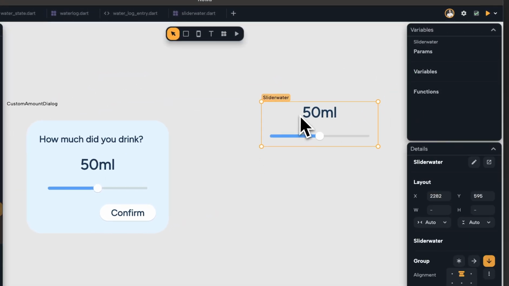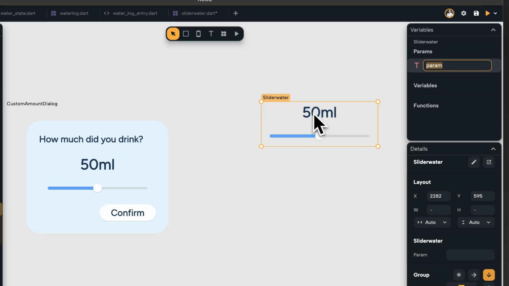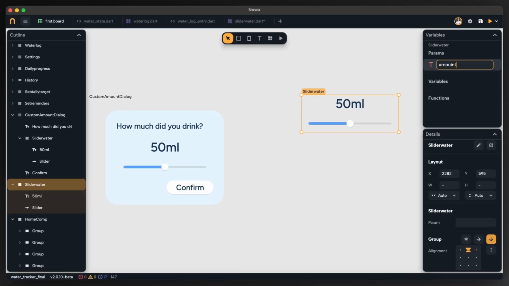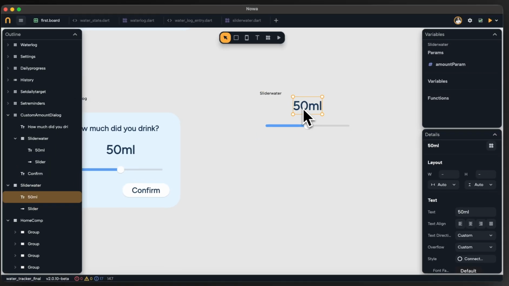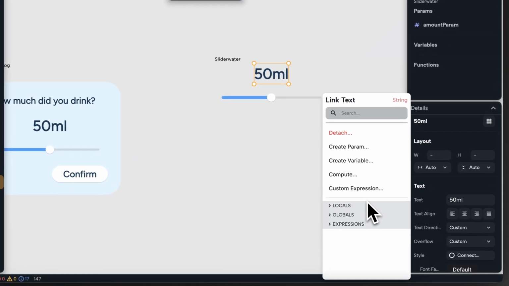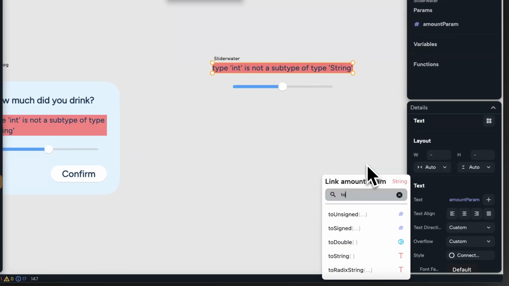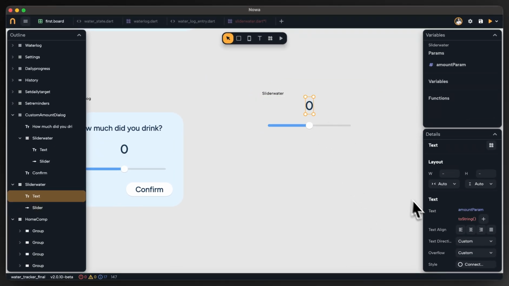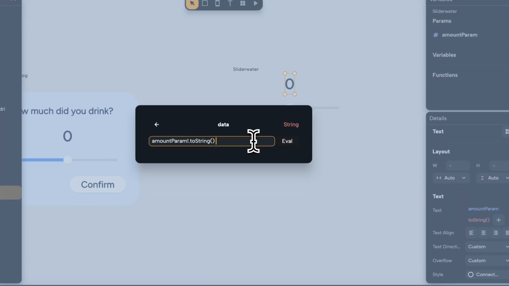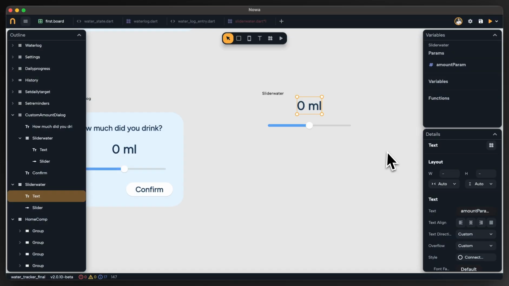So the first thing is I will create a parameter for the inner component, and I will call it amountParam. And this will be an integer, and the default value will be 0. And then what I'm going to do here in the text, I will connect it to the amount parameter. And since the amount parameter is an integer, but this requires a string, I will convert it to a string. And then I will go to custom expression and add milliliter next to it, as we've been already doing in the last videos. So now we have this number being displayed from the amount param.